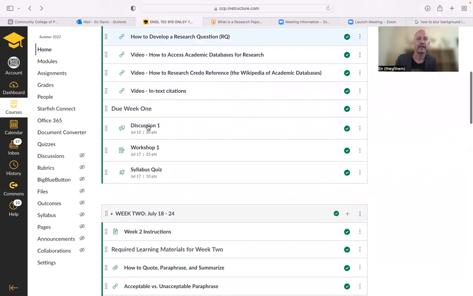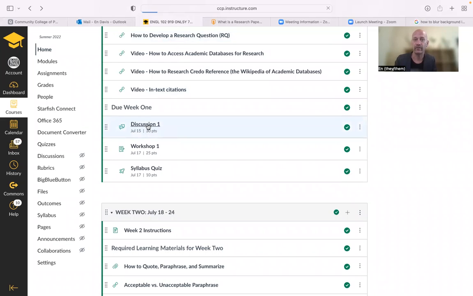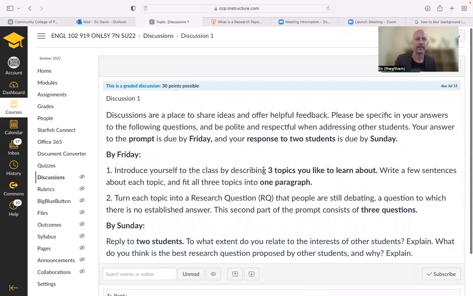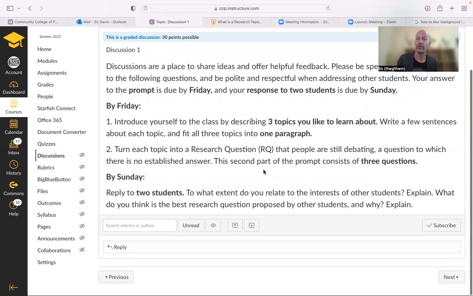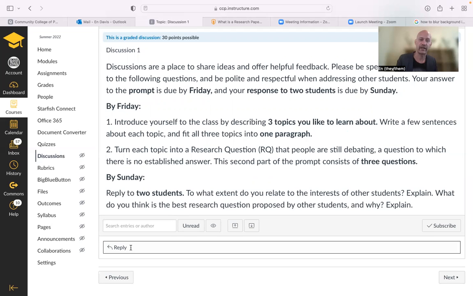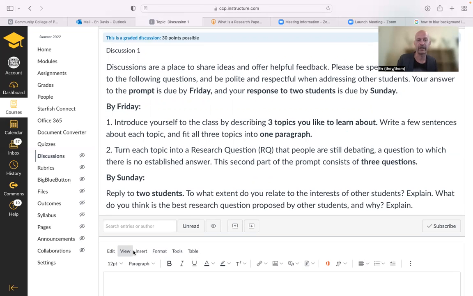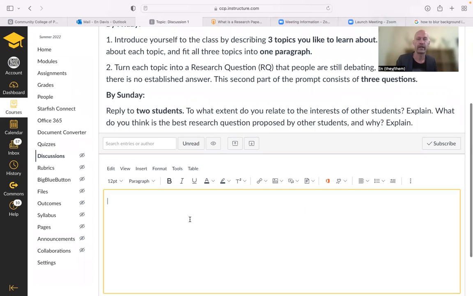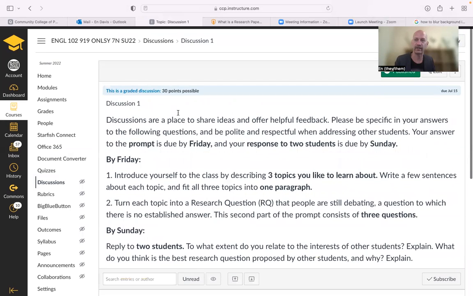And then finally, each week there's going to be a discussion, which has 2 parts. The first part is usually due on Thursday. This week it's Friday because we're starting late. And the second part is due on Sunday. The way to contribute to discussions is to click reply down here, and a little text box will open up. You can put in your response down here. And then you can reply to other students as well, which is one of the requirements of the discussions.